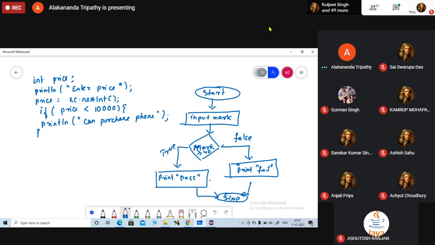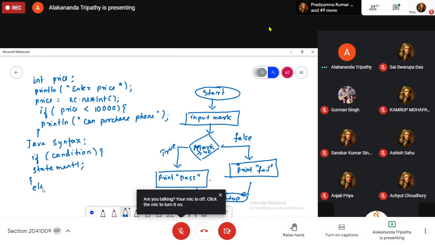Okay. So just note down the Java syntax for writing this kind of statement. If condition. Now if the condition is true, then statement 1, otherwise तो नहीं लिखेंगे, else statement 2.